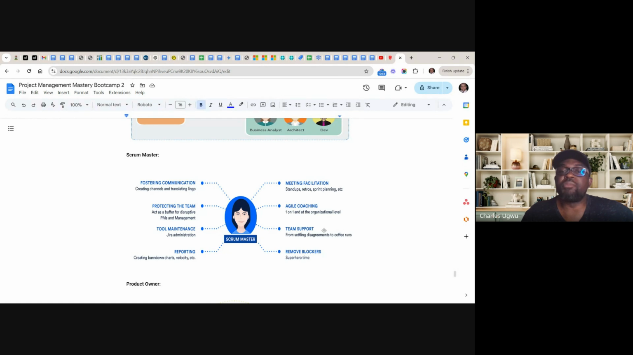Then he supports the team, from settling disagreements to coffee runs and removing blockers. Act as a superhero as well. Any kind of blocker, you are the Scrum Master, you come and bulldoze all the challenges. You make sure that the team keeps firing and keeps achieving. That is your work as a Scrum Master, but you do this as a servant leader. That is the difference between a Scrum Master and a project manager.